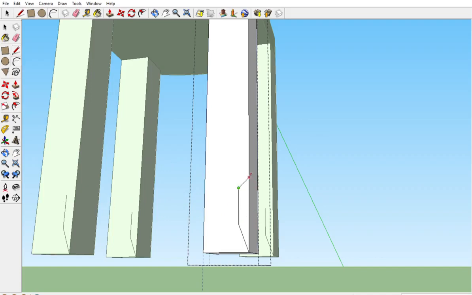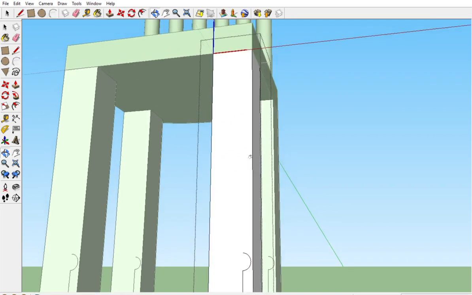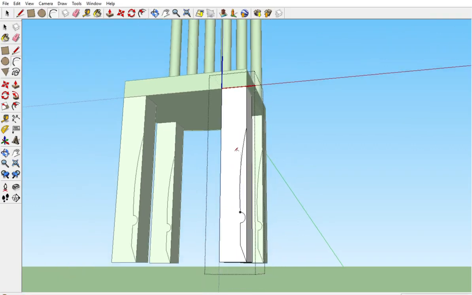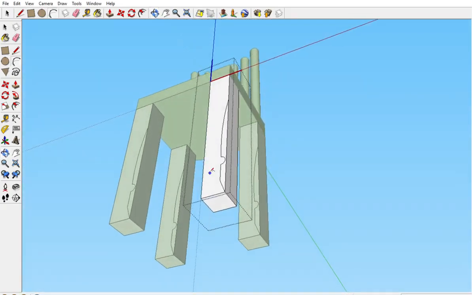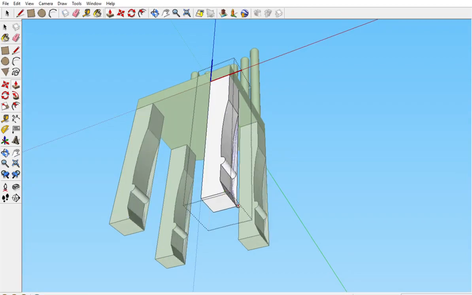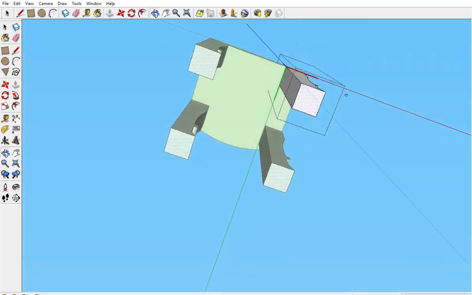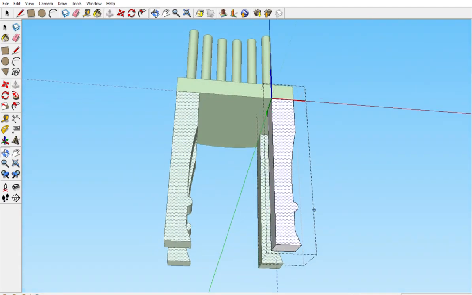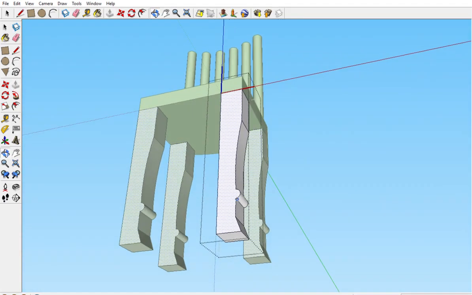We can use our arc tool. We can, again, making sure it says on face, maybe go all the way up to there. Okay, so we've got a simple shape there. If I try pushing that, you'll notice it does it to all of them. That looks kind of cool, but it's only on one side.